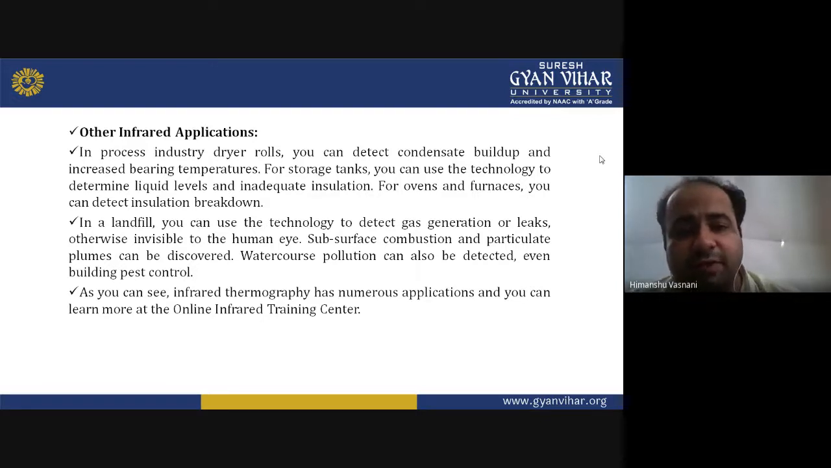In a landfill, you can use this technology to detect gas generation or leakages, otherwise invisible to the human eye, and subsurface combustion or particulate fumes can be discovered. Water course pollution can also be detected, even building pest control. So the best thing is that you can use this technology to detect gas generation or leaks, which is invisible to the human eye. This is important because it is invisible to the human eye.